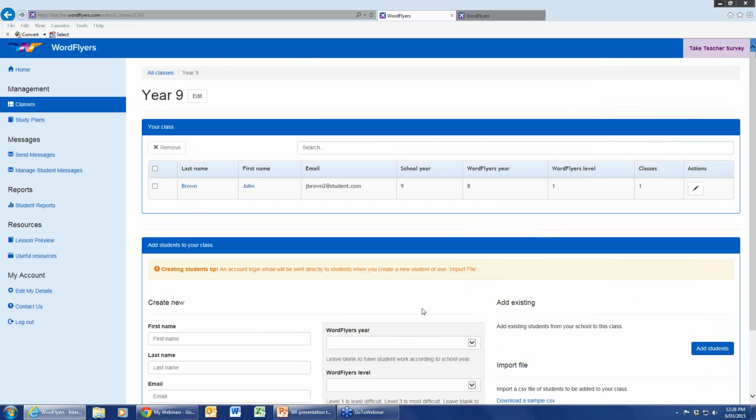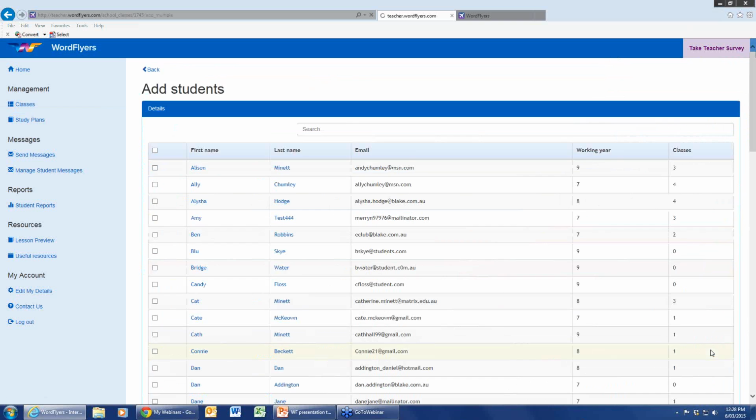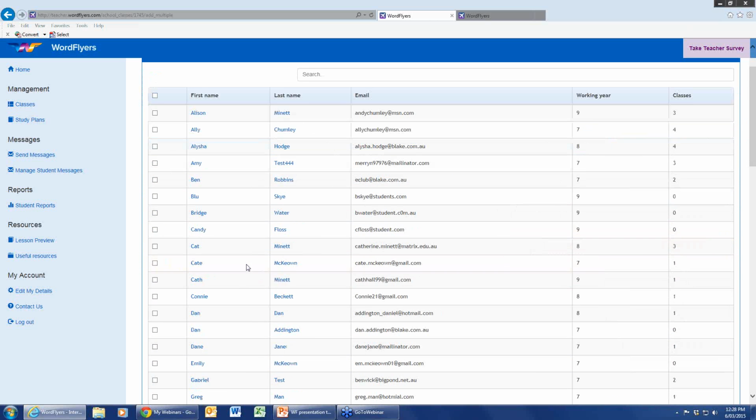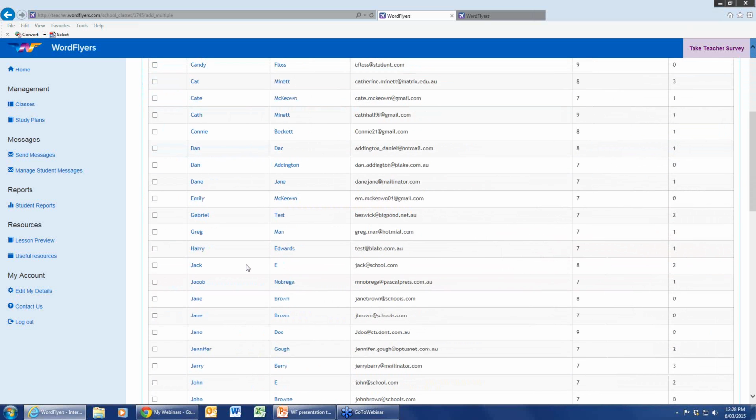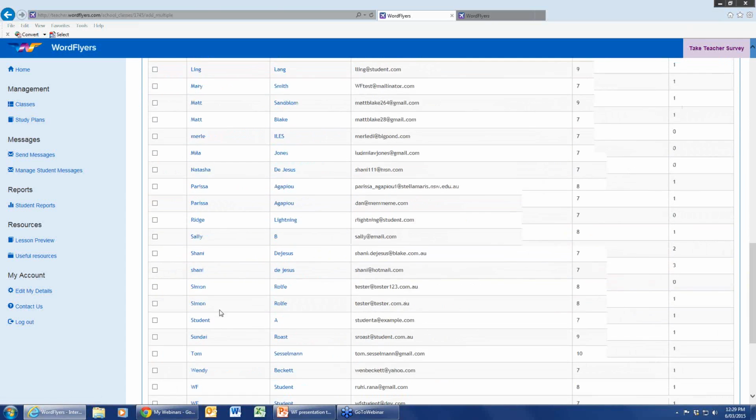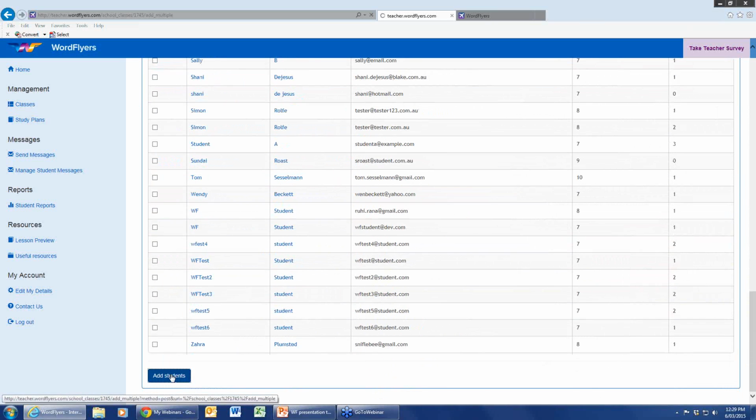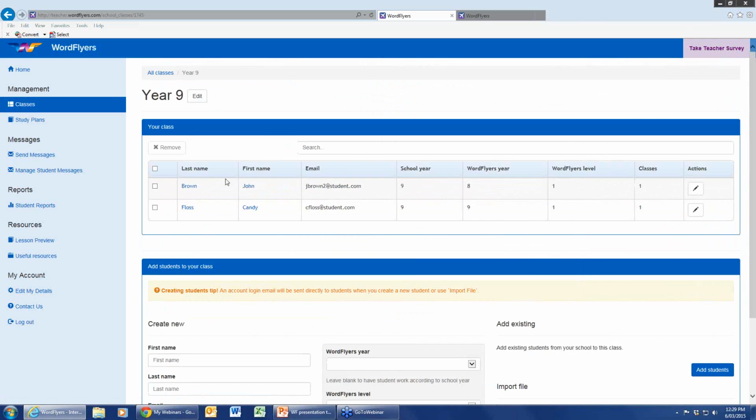Now, as I said to you before, if you want to add an existing student, you just go in here and click on here, add students from an existing class list. These are all the students that have already been created in the school, and we'll just add one down. We'll just add Candy down the bottom and then just add students. And there's our 2 students there.